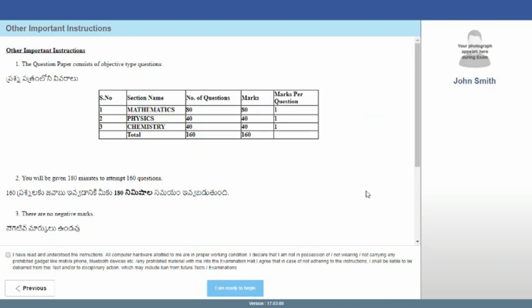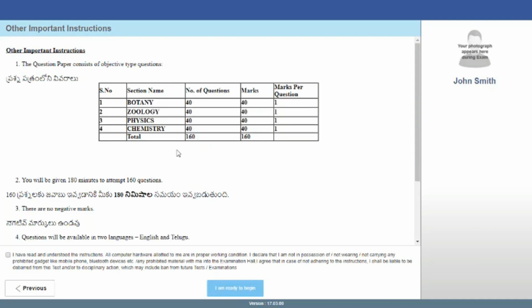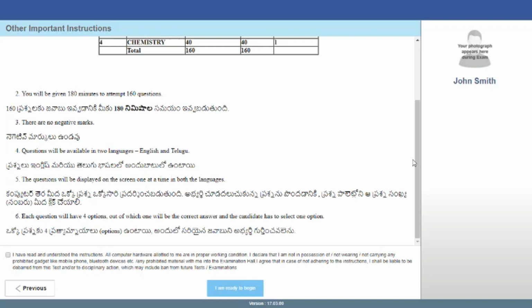For engineering students, there are 3 subjects, namely mathematics, physics and chemistry. For medical students, there are 4 subjects: botany, geology, physics and chemistry. Details like number of questions per subject, marks per subject and marks per question in each subject are displayed like this in both the streams. Exam duration is 180 minutes or 3 hours. Questions will be available in both English and Telugu languages.